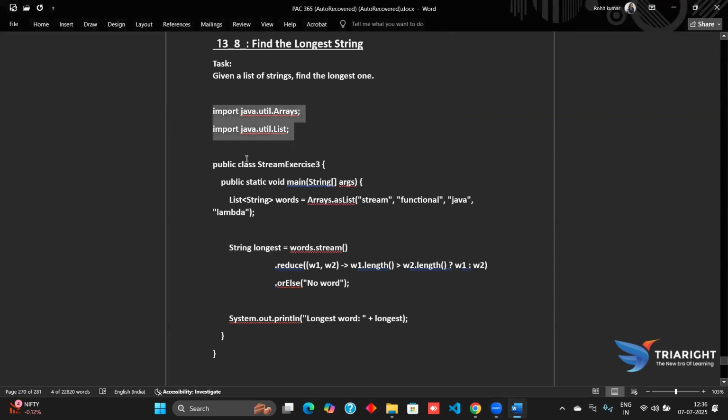And now we have to form the name of the class. Name of the class is here. And then we have the main method line, public static void main String args. And now following that, we have the following line as List, which has generic type String, and the name of the list is words.